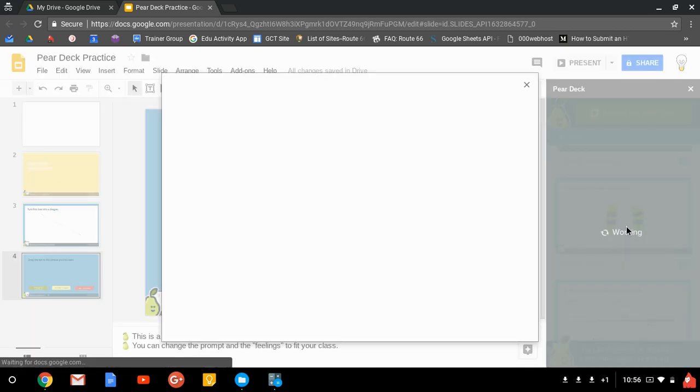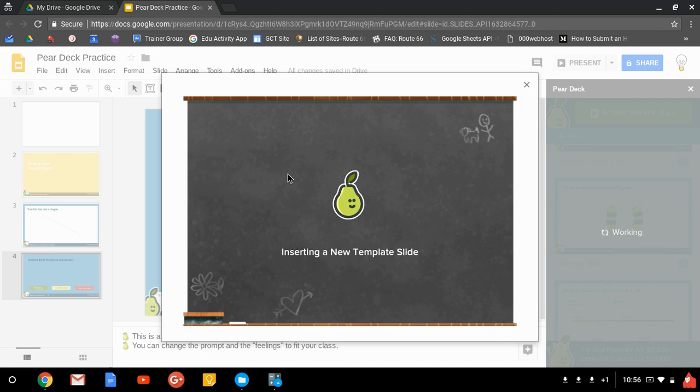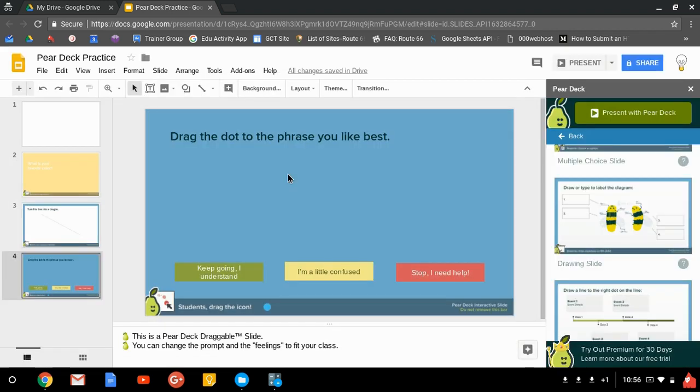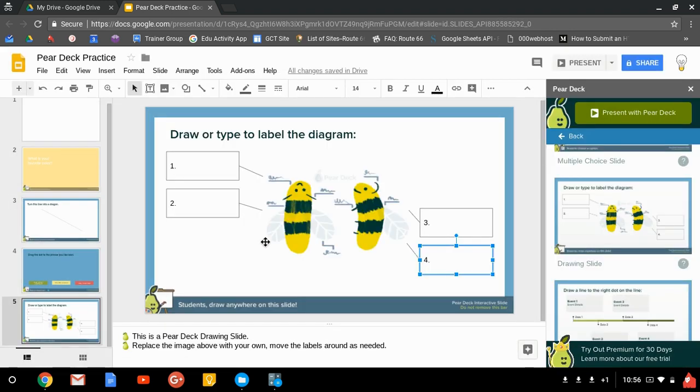We'll add this one too. This is another drawing item. It has them labeling parts of bees, which is great because this is a drawing. It says draw anywhere, but one of the capabilities of drawing is to also add text. So students can type in these boxes just simply by choosing the text tool and answering the questions. We're going to look at that in just a second.